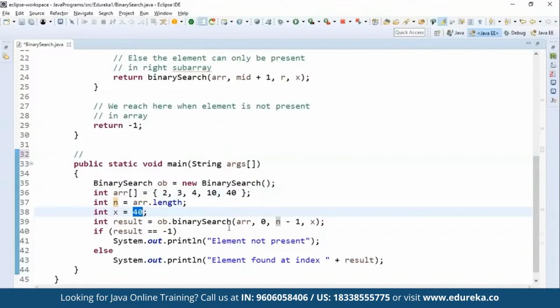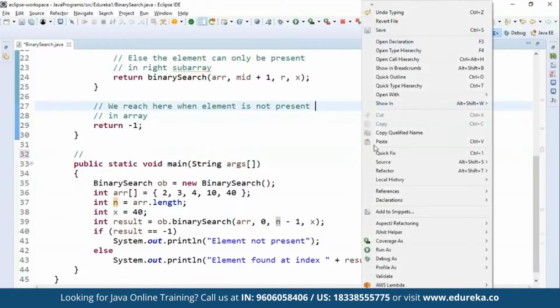So int result is equal to object.binarySearch(array, length, 0, n - 1), that is 5 - 1 = 4, and x is 40. If result is equal to -1, then print "element is not present", else print "it is found at this particular index". Now let's run and check the output.